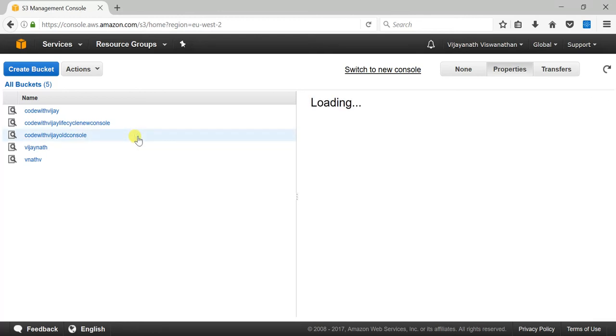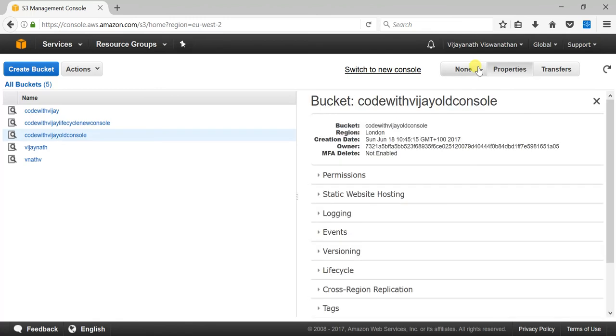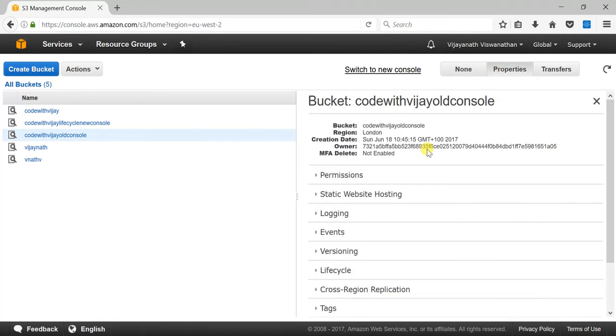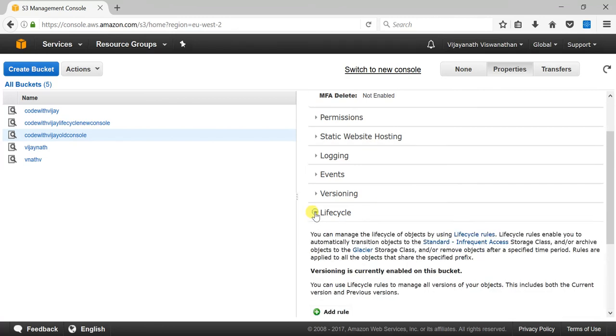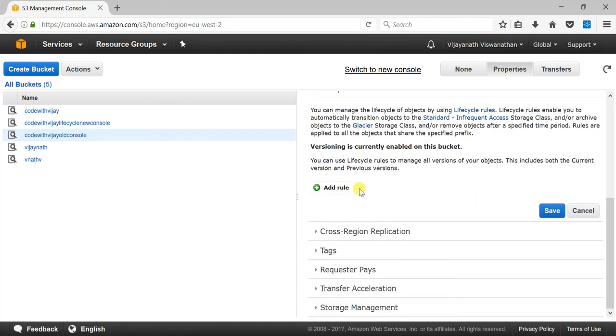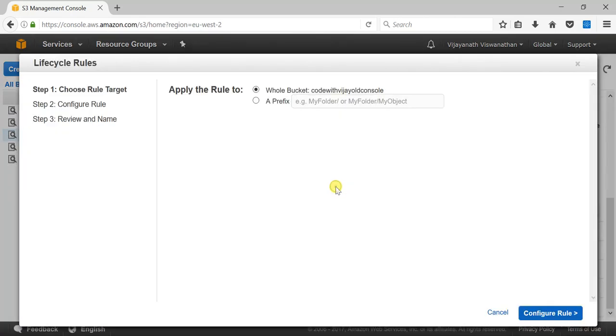So click on that one and click on properties. So there we can see lifecycle. Click on that, and here is the place we can add rules. Okay, click on add rule. So here we got a message, versioning is currently enabled on this bucket, so you can use the lifecycle rules to manage all versions of your objects. Yeah, as I told before, that's the reason I have enabled versioning. So if you don't want to apply lifecycle rules to your previous versions, then you don't want to enable versioning.